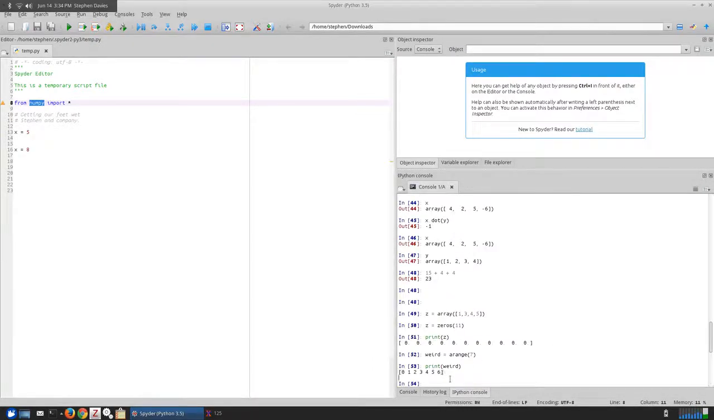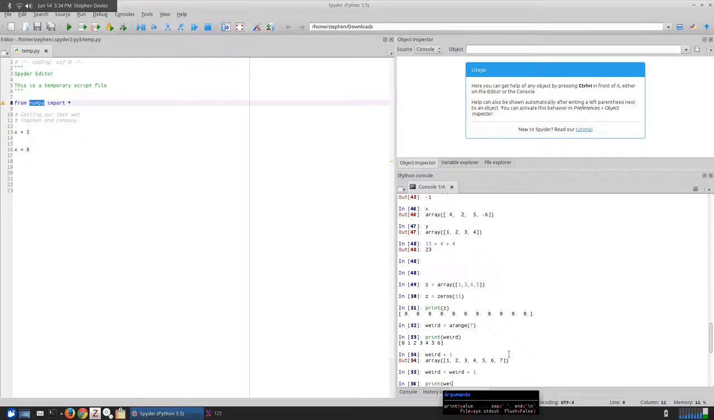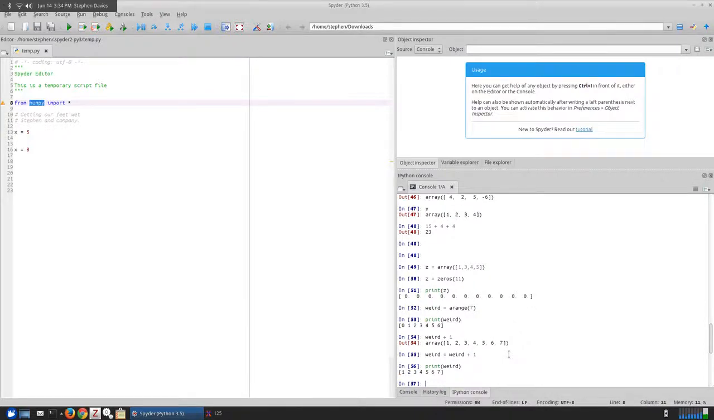Python seems a little strange because it starts everything indexed at 0, and we humans tend to be used to indexing at 1. You just got to get used to that. You could, of course, always say, hey, what's weird plus 1? And if I say, hey, set weird equal to weird plus 1, then if I print weird, now it is, as I might have thought, starting with 1 and ending with 7, right? So you can kind of get around that thing.